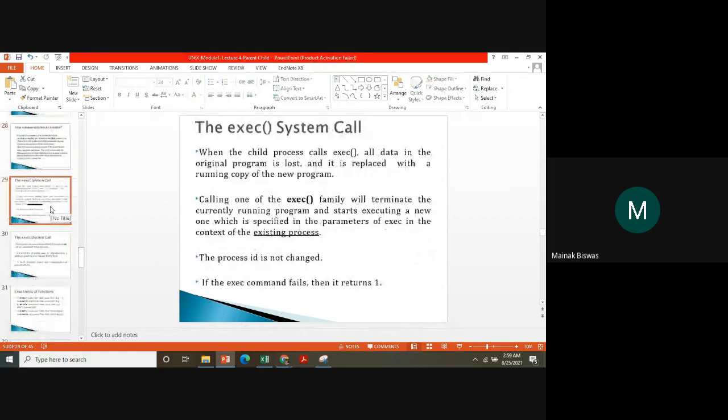Now, a very important call is the exec system call. When a child process calls an exec system call, all data in the original program is lost. মানে parent process এ যা data ছিল, code ছিল, সেটা child process এ থাকবে না। What is it replaced with? It is replaced with a running copy of the new program, which is defined by the exec system call, right?